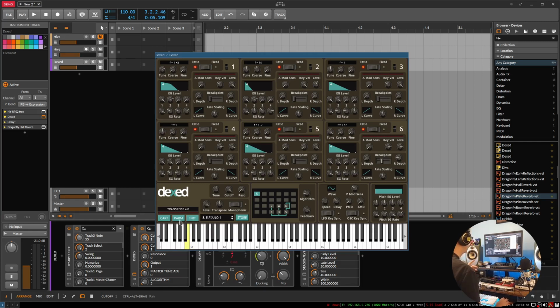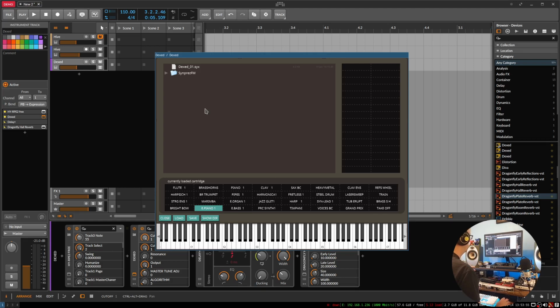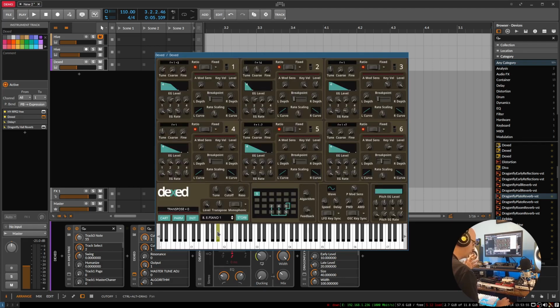And so I dug through some of the carts. If I wanted to, I can go to here and load some of the different actual Yamaha cartridge sounds and stuff like that. There's places where you can download those for free. And I ended up with this, an electric piano.